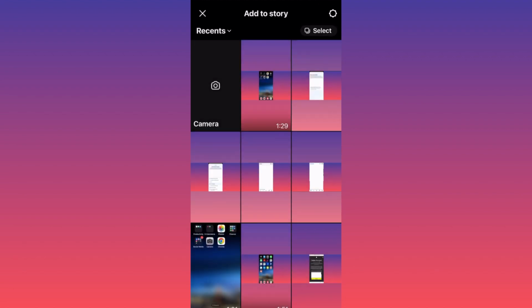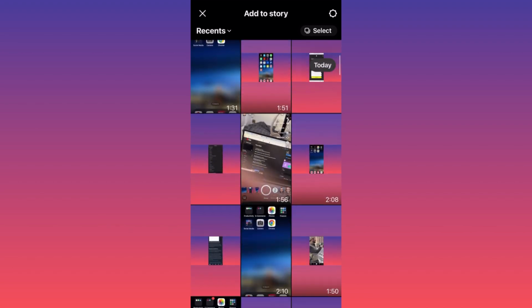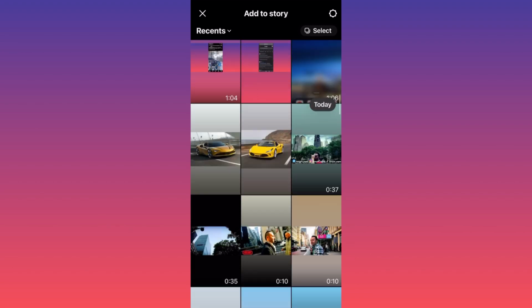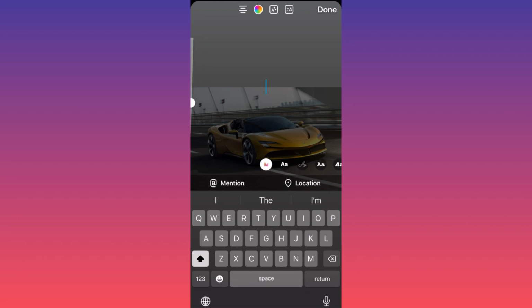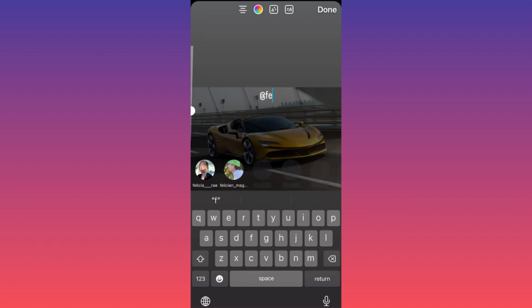Then I want you to pick pictures. Let's say we're gonna upload this one. This is going to be our new story, okay? So the first thing we want to do, we want to click on text and we want to mention the Ferrari. Why? Because this is a Ferrari.